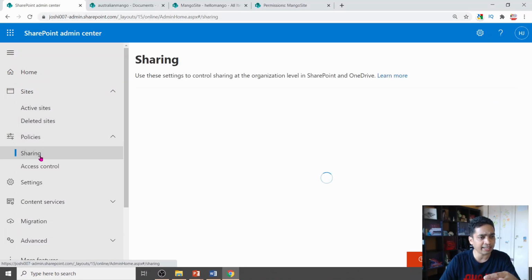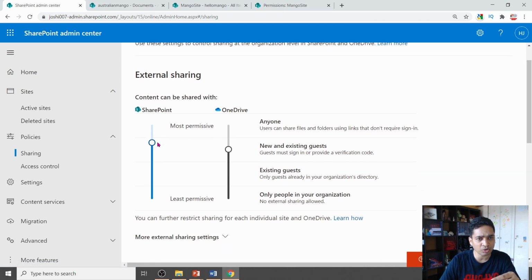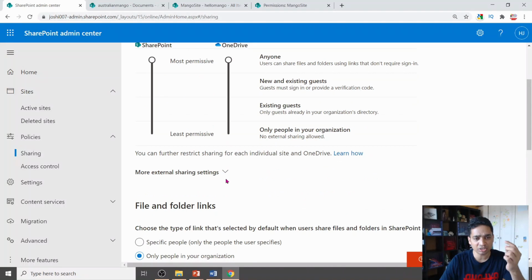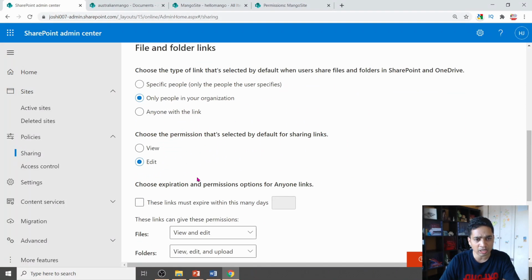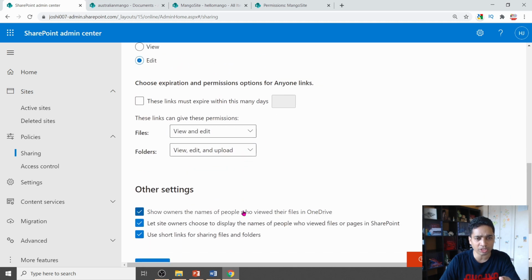Also, there is one more place where you can do the tenancy settings, which is if I go to the policy and click on sharing. You see this slider where you can select whether it is most permissive, so you can define how strict the controls need to be. This is one thing. Then there are a lot of other permission settings which are self-explanatory, and you can go ahead and see all those settings over here.